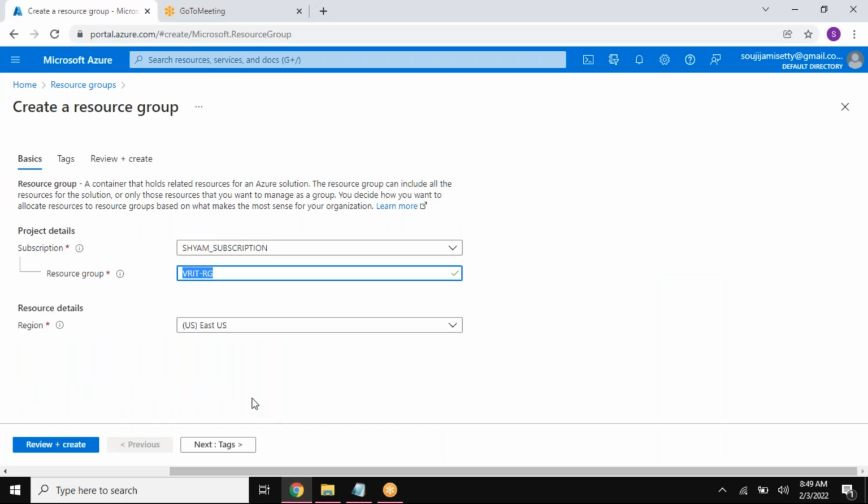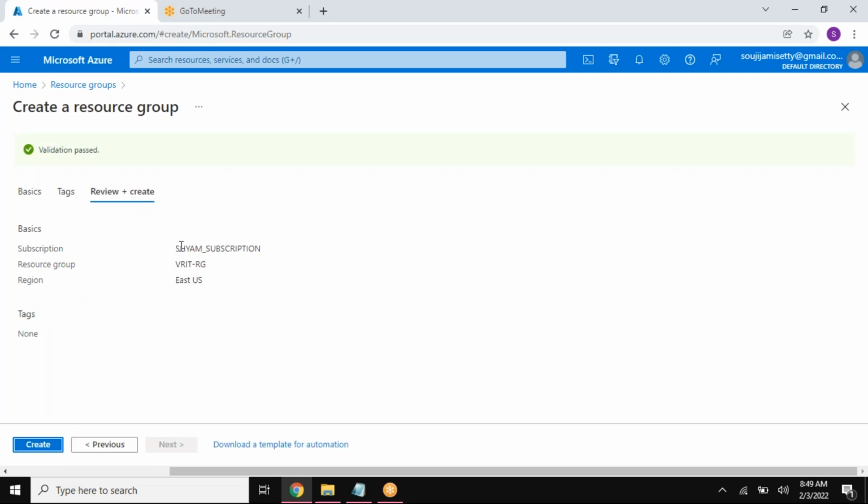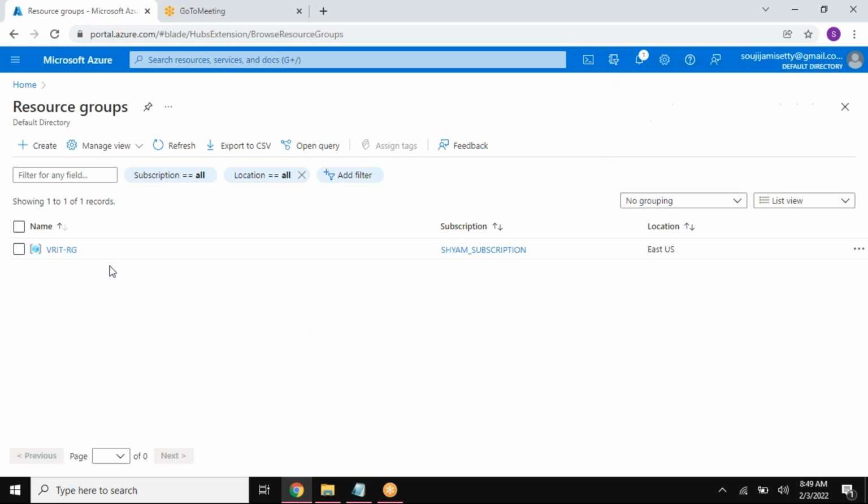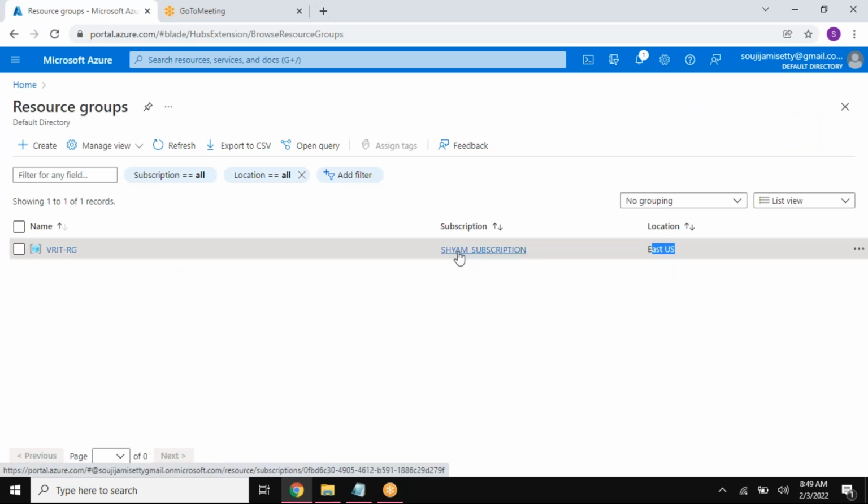Okay. So now I'm choosing East to West, and simply clicking on review plus create. This is the subscription, this is the resource group, and this is the region I'm having in here. Go ahead and click on create. Now what it is trying to do, this is so quick, okay. It's trying to create a resource group within my East to West location using my subscription in here. So I'm responsible for this particular resource group.